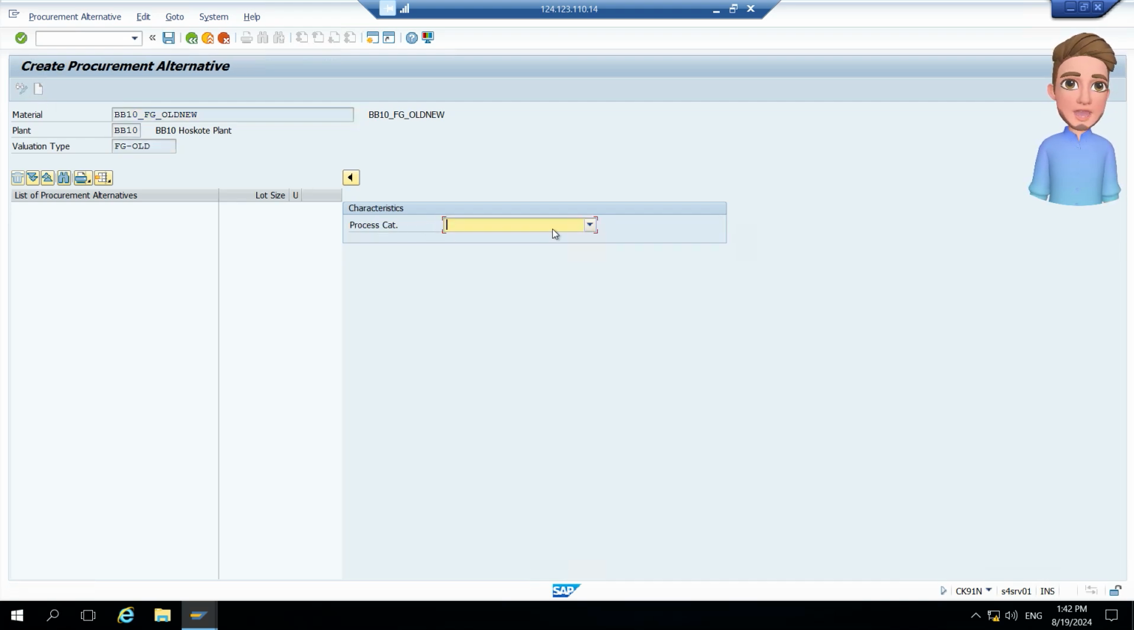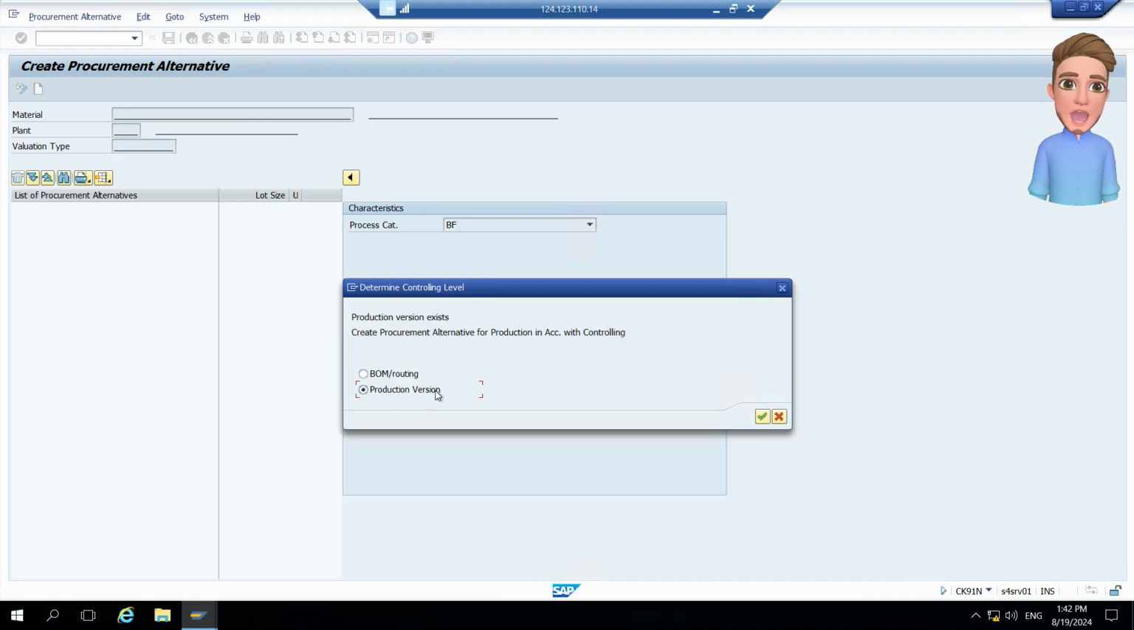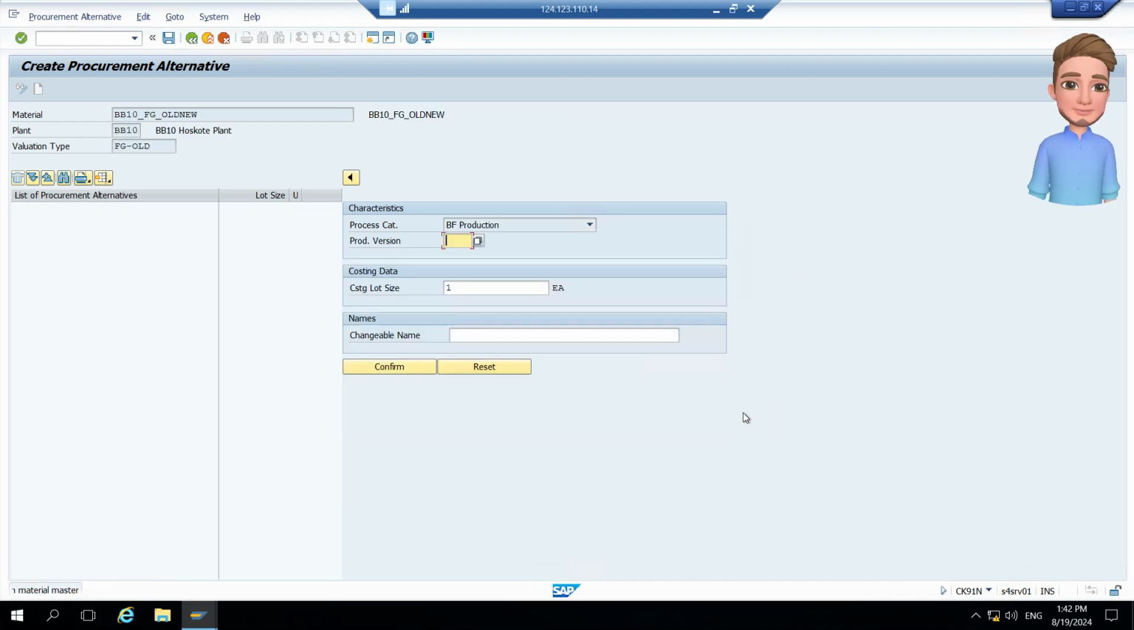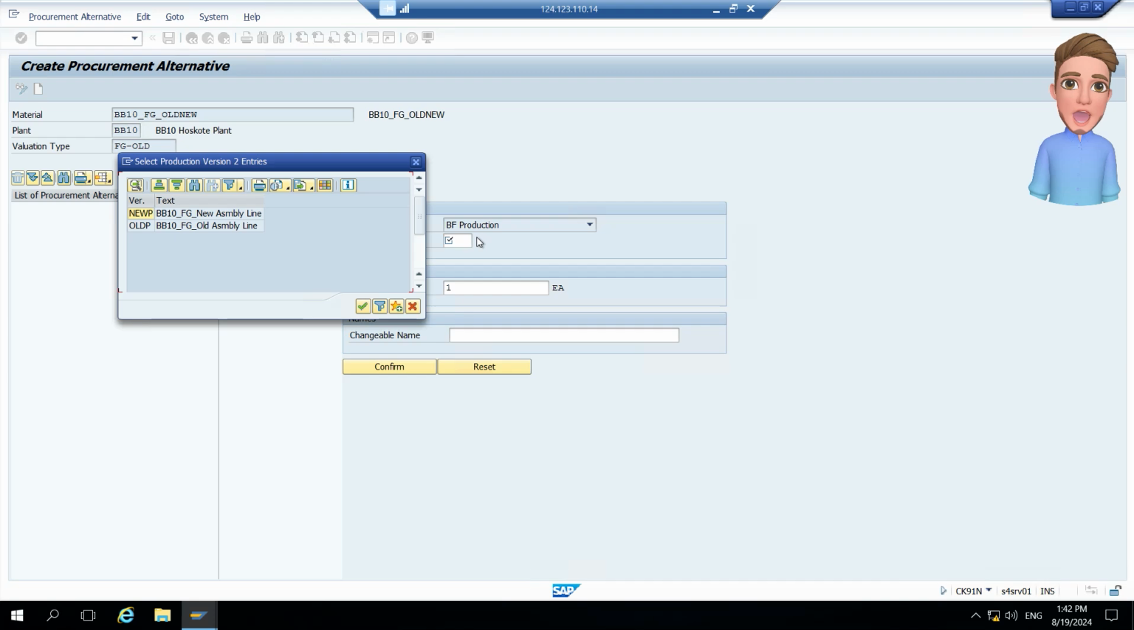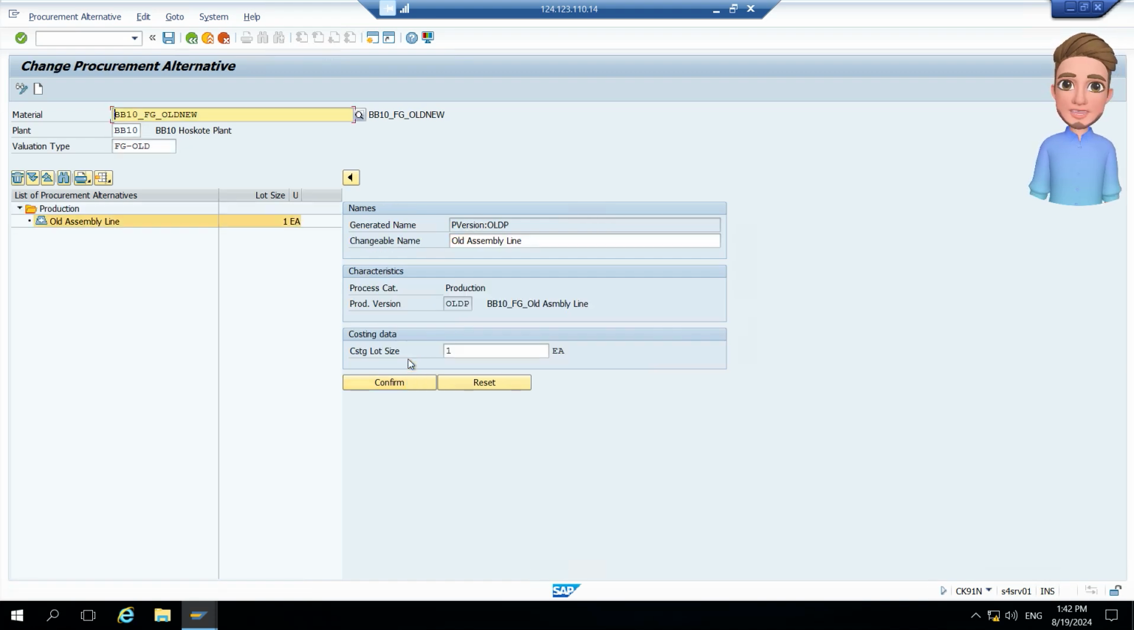Okay, now from production category select BF production. Select the production version. Okay, in the search help select the production version old. Okay, and name is old assembly line, right? Old assembly line. Confirm. Lot size is confirmed. Say okay. Now it is done. Old assembly line is done. Click on save.